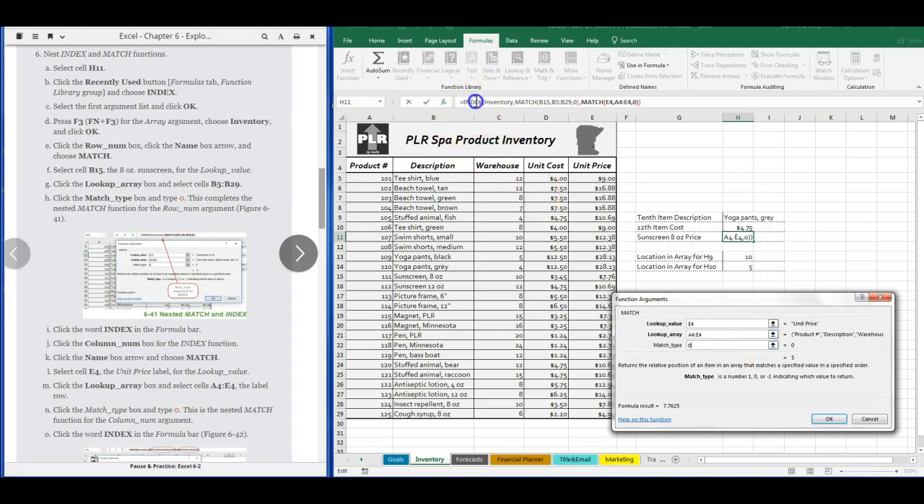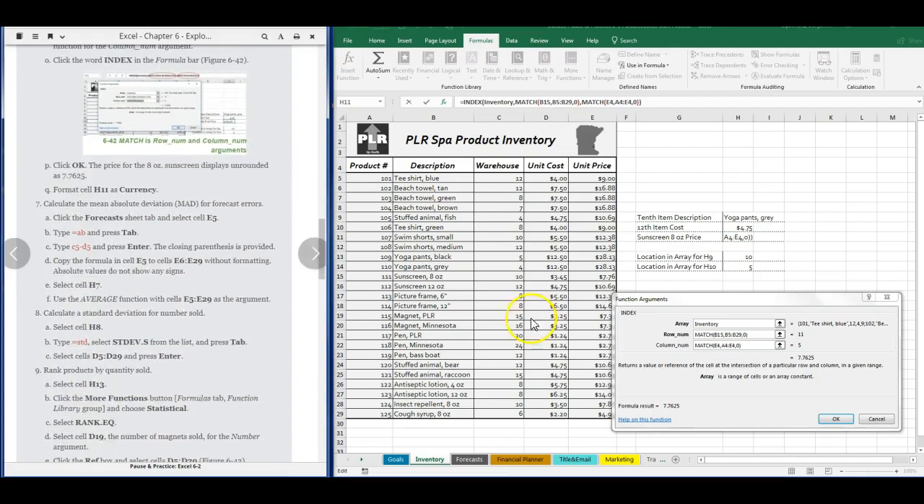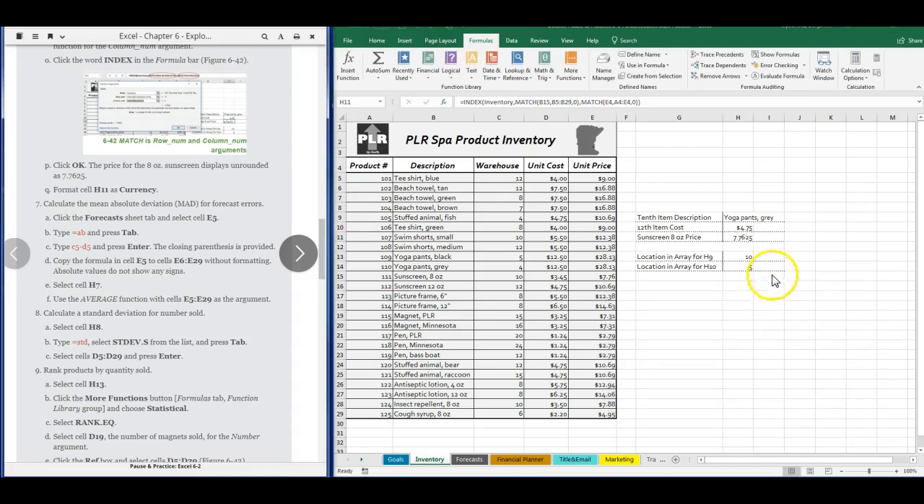Then we click on the index button again. So now we have the array inventory. We're matching a particular row. We're searching for the particular column. And we'll press OK. And it should come back with a specific price of the 8-ounce sunscreen. So 8-ounce sunscreen, $7.76. Now we should just set this as currency.